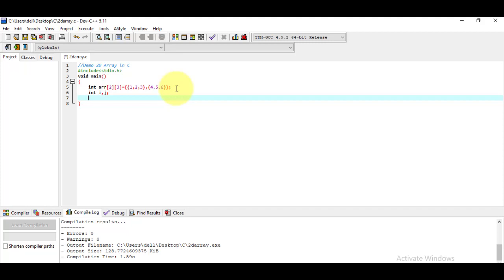Now I am going to display the elements of the array both in matrix form as well as in coordinate form. First I will display the elements in coordinate form. For that I am writing a for loop, and here I am using i equal to 0, as we know that array element coordinates or index numbers always start from 0. So we initialize i equal to 0, and i less than 2, and here I have to increment i by 1.